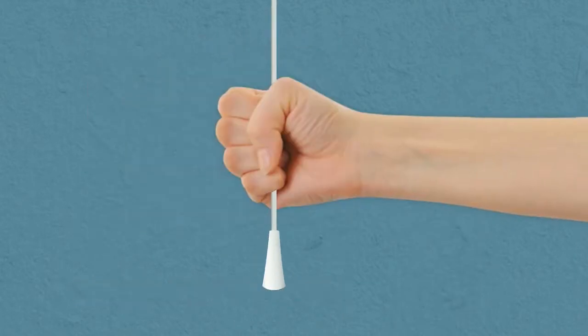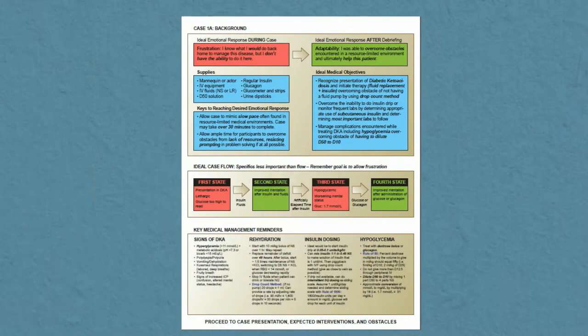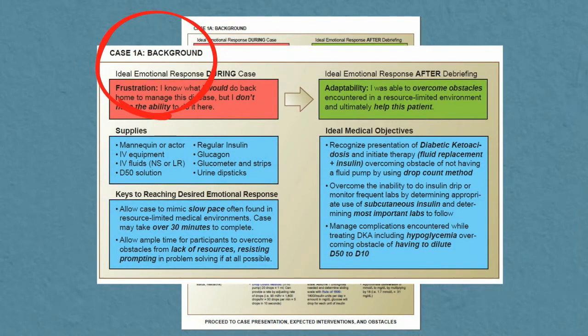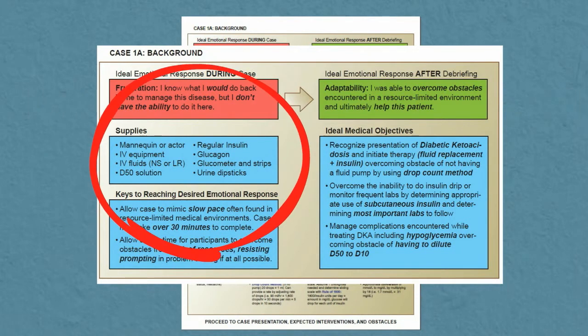Let's get started. This is page 1 of a 2-page case handout. Let's take a look at the first section. This is the background you'll need to know for your case. The case we'll be using as a model is for diabetic ketoacidosis. The first section shows you the ideal emotional response during and after debriefing, the F's to the A.